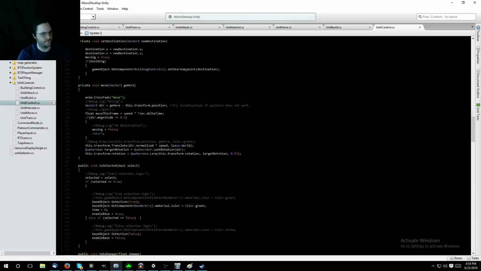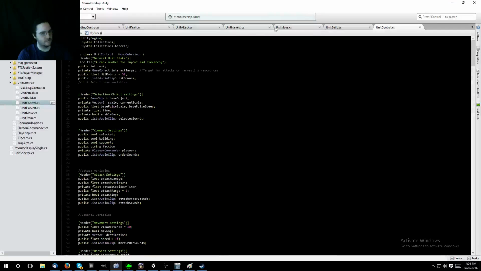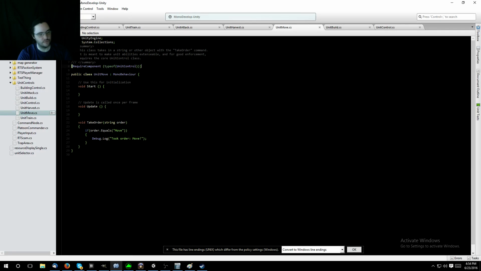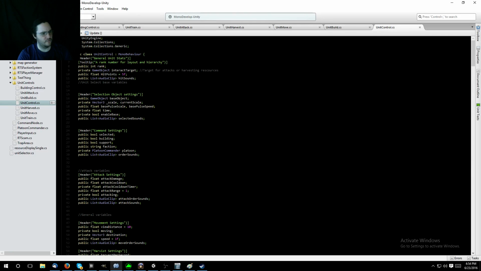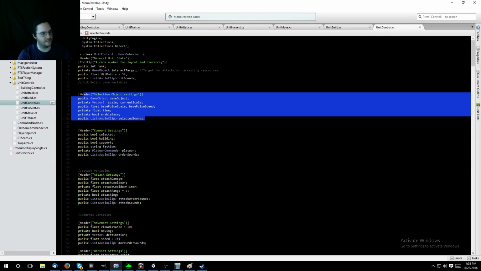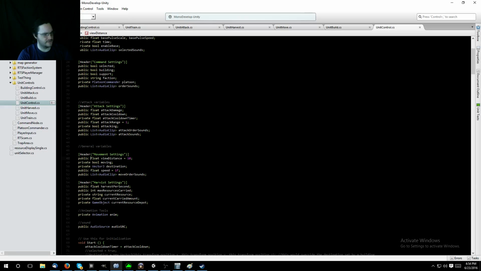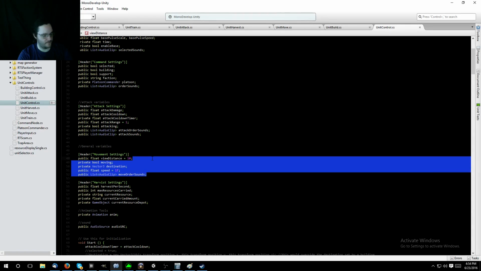Alright. Okay, so let's focus on there. So to move, we're obviously going to need to know where we're going to be moving to. So let's just put that in there right now. Now, where in the old unit control did we have that? Command settings. I'm so glad I set it up like this earlier. Movement settings. I don't know why view distance is in there, but that's also something I'll need to put in. Moving, destination, speed. And then move order sounds. So let's just copy these, and we're going to move them over to our other thing.